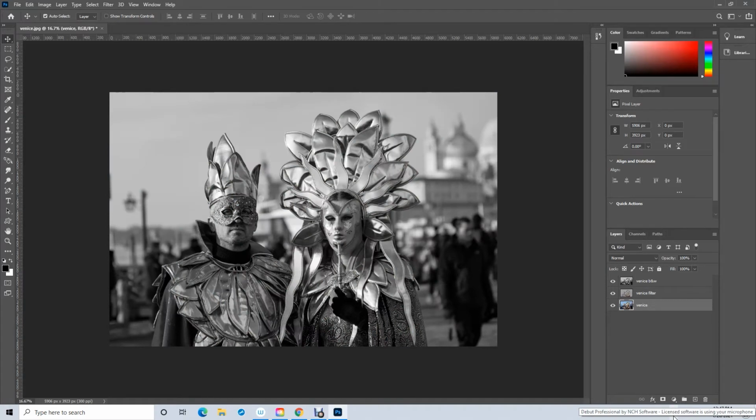And what I'd like to do now is show you another way of seeing the actual layer that you want to see without taking off the eye. It's just a different way of doing it. You can do either one you feel okay with. So make sure that Venice is selected, left click on the mouse, keep it down and drag it up.